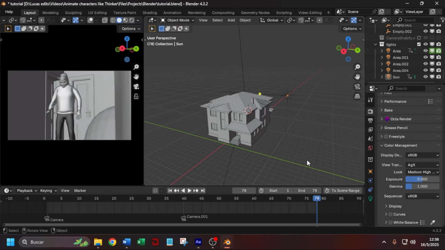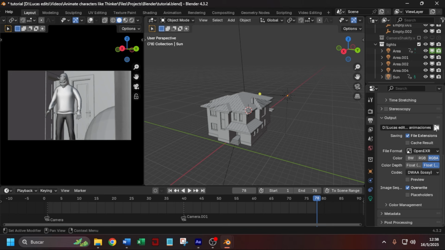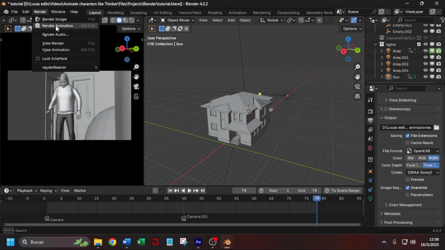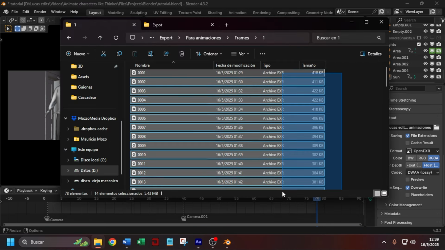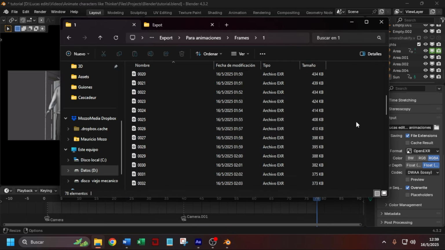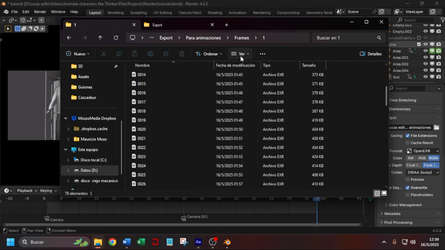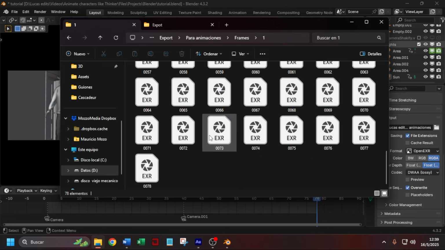Now if you want to render this, you just have to select a folder where you want your frames to be exported and press here render and render animation, and you will have something like this. So these are all the frames of my animation. They are all in EXR.